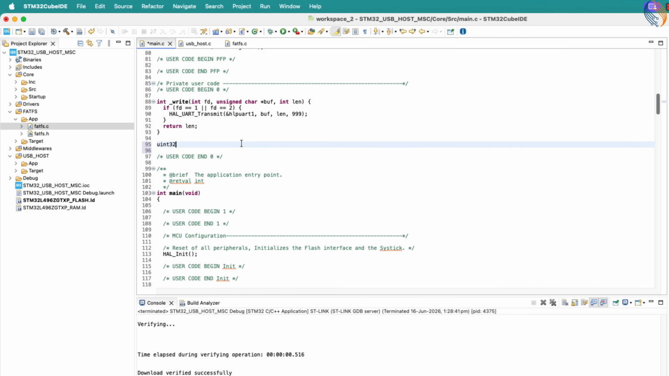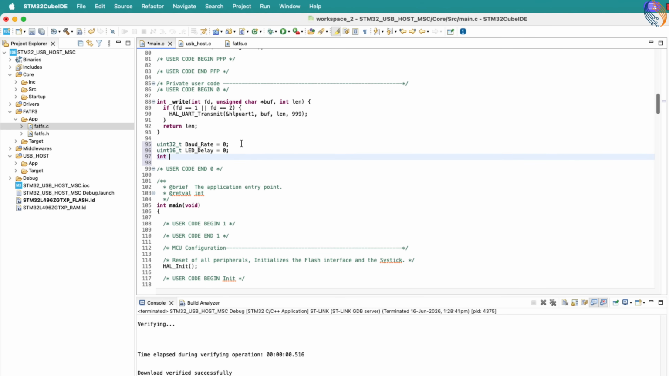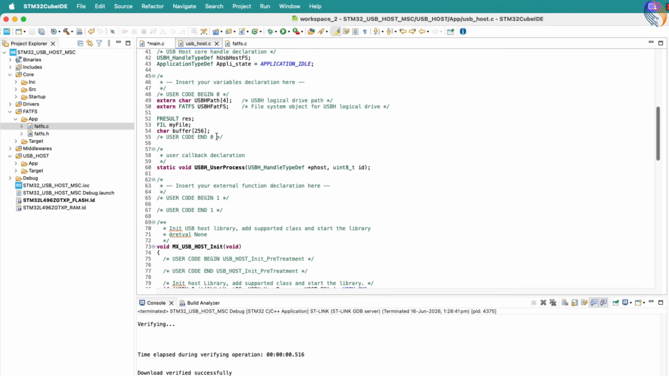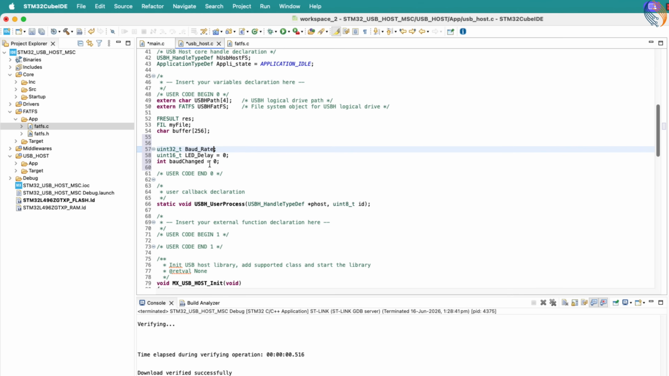I am going to define 3 variables, one to store the baud rate received from the configuration file, one to store the LED blink delay, and one flag variable to indicate whether the baud rate has been changed. This flag will be used by the UART task to detect a baud rate change and apply it. Now we will declare these same variables as external variables inside USB Host.c, so that we can access and update them from within the USB user process function.